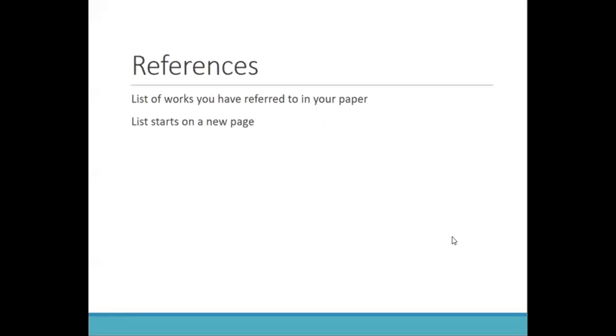But at this point, you should have found your references. And so one of the first things you need to do is start working on a reference list. So your references are a list of works that you have referred to in your paper. So it's not a works cited. It's not a list of any article you ever pulled. It is a list of the things that you have actually cited in your paper.